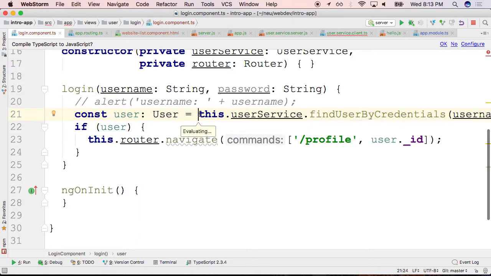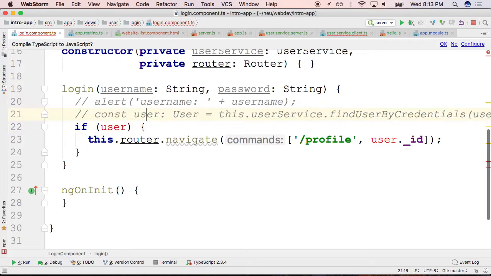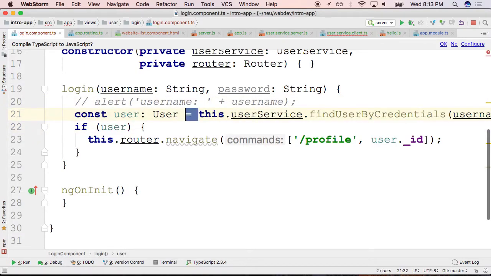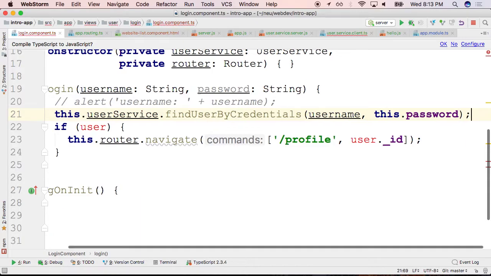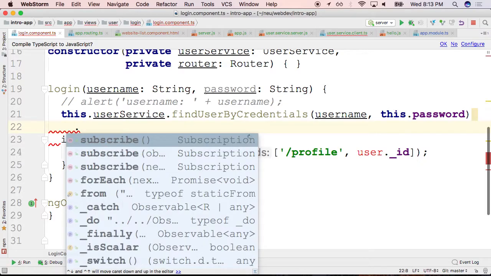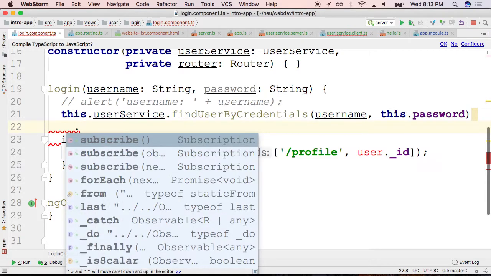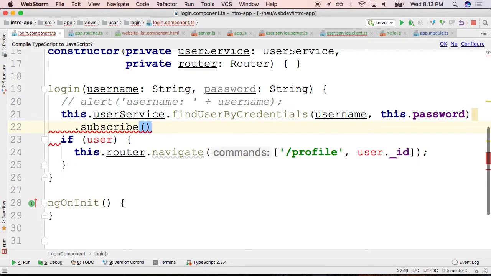Instead, what's happening here? I'm going to refactor this and call this user find user by credential. What it's going to return is a promise that I need to register a callback for, so that at some point in the near future, hopefully, it's going to call me back with the data that comes back from the server. The way to do that is to subscribe to this callback that will come back from the future, hopefully with an actual user object of type user.